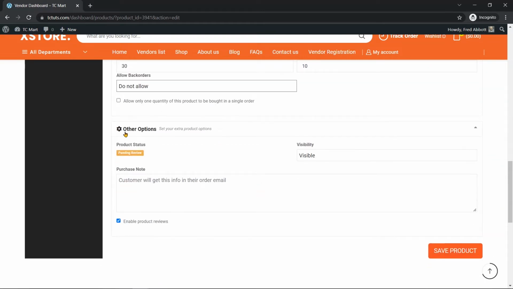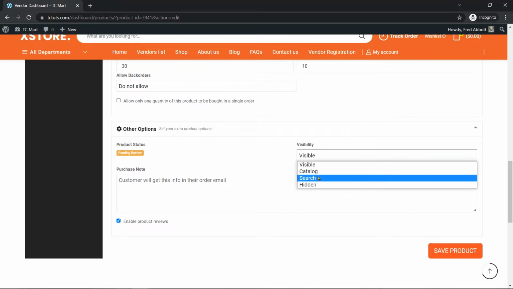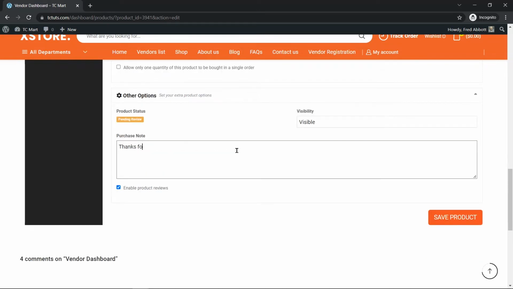Next are the other options. You will find 4 visibility options: visible, catalog, search, and hidden. And on the left side, pending review is shown as the product status. After that, I type in this text box for the purchase note: Thank you for purchasing the sleeve shirt. Customer will receive this message in their order email.